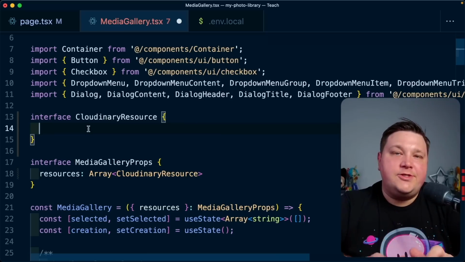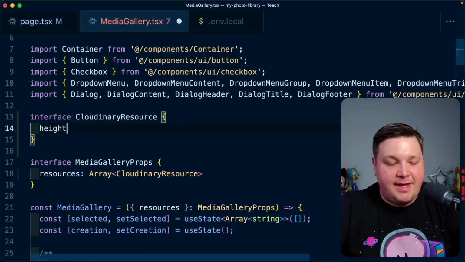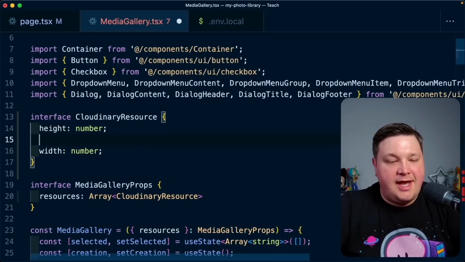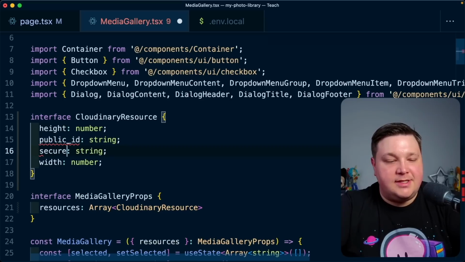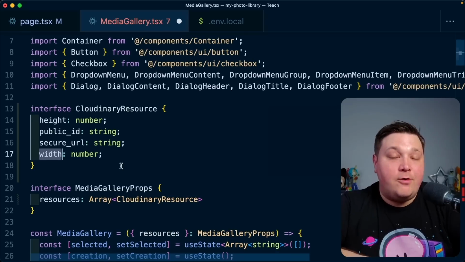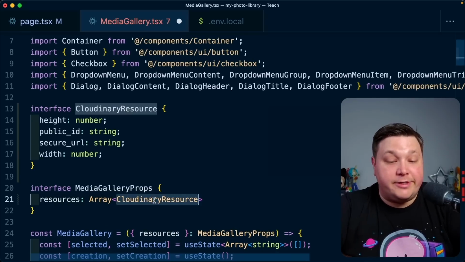So on the Cloudinary resource, let's start defining this. I'm going to have my height, which is going to be a number. I'm going to have my width, which is going to be a number. I have my public ID, which is going to be a string, as well as my secure URL. So I have my height, my public ID, my secure URL, and my width. And that for now is going to represent my Cloudinary resource.